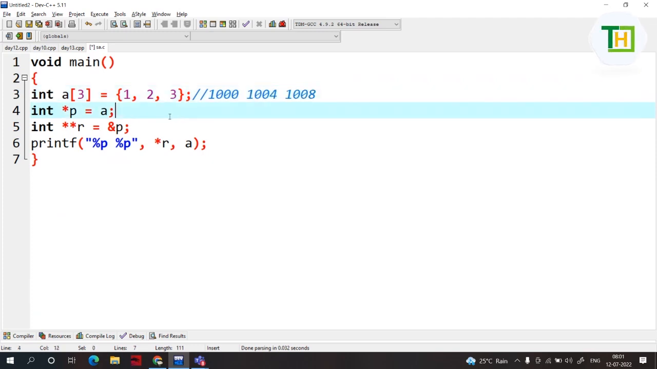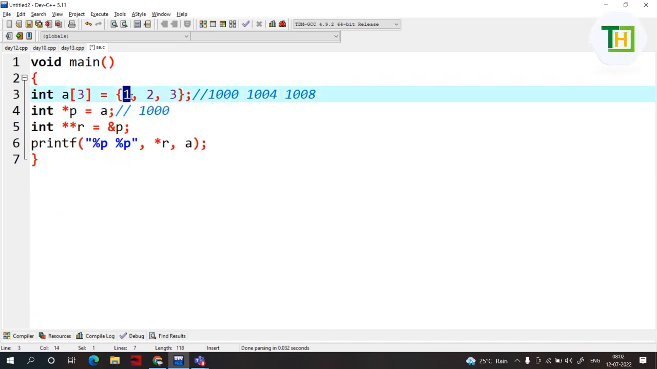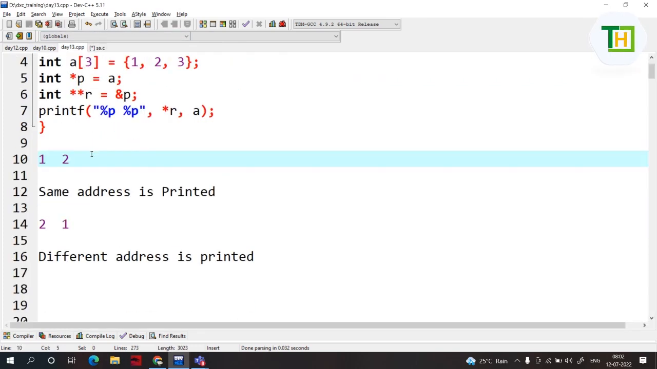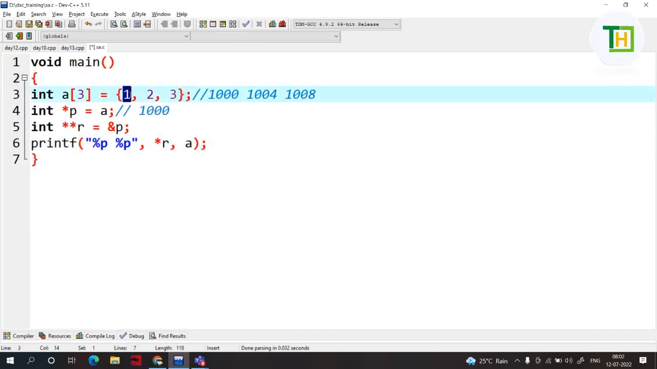And here in P, we are going to store 1000. Here *P is equal to A means P is equal to the address, and *P is the value at that address. For example, if we print A, it is going to print the address of the first variable, right? No doubt about that.